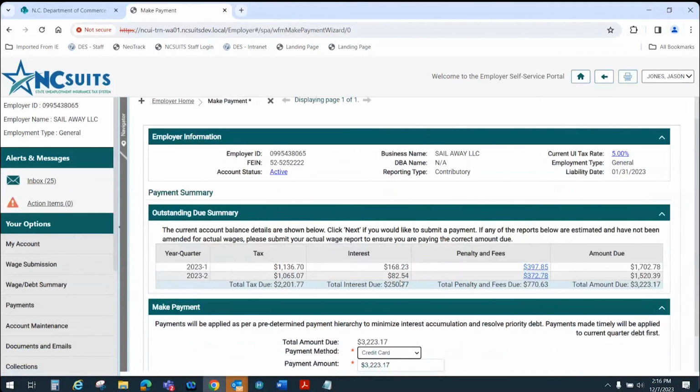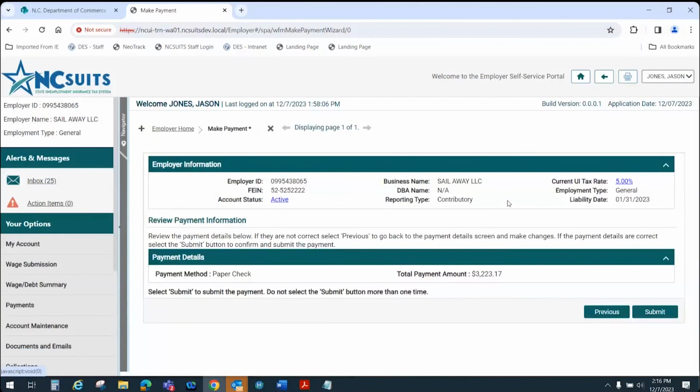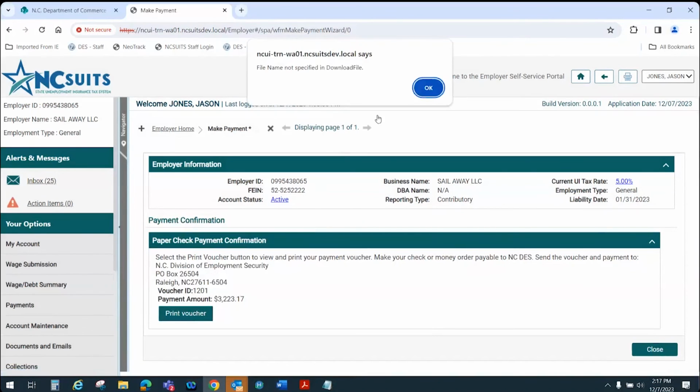And then the final method I want to show you was paper check. You click on that, and obviously if you're submitting this, you're not actually giving us your paper check through NC Suits, you're planning to mail that. The purpose of this option is to generate the voucher that you need for paper checks, to make sure your payment gets applied properly to your account. So you just hit submit right here, confirming the amount that you put in on the previous screen, and then it brings you to this confirmation. You get a voucher ID number right here, and then to print that voucher, you click that button.